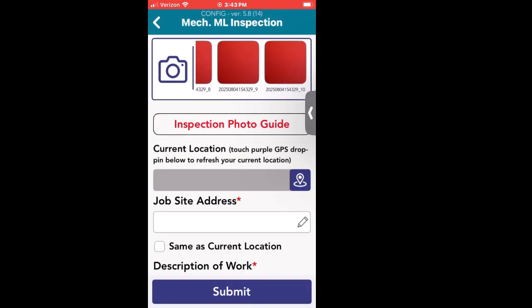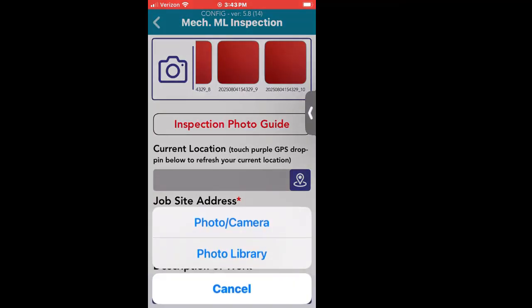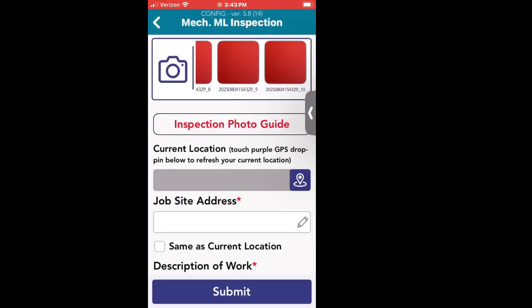And then it's going to bounce me out back to the screen here. I can do it again. And I can take 10 more, and I can just keep doing that. So as many photos as you need to take. And then you can scroll through them.